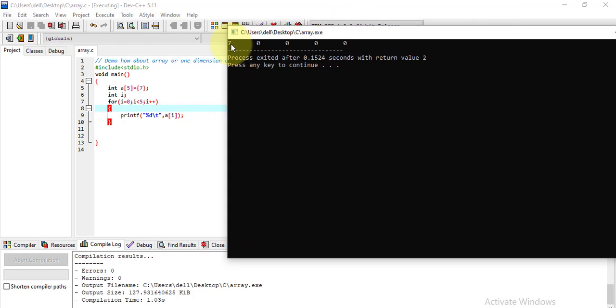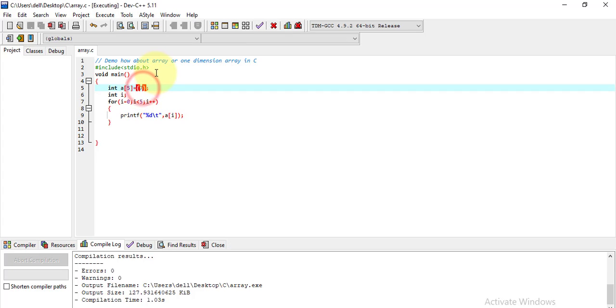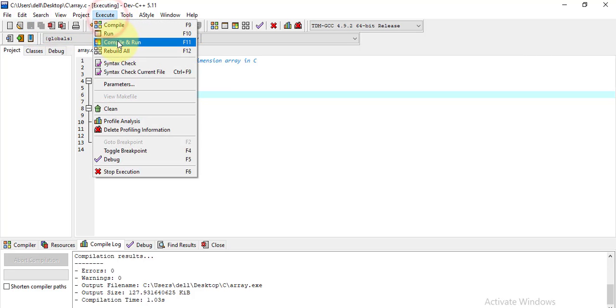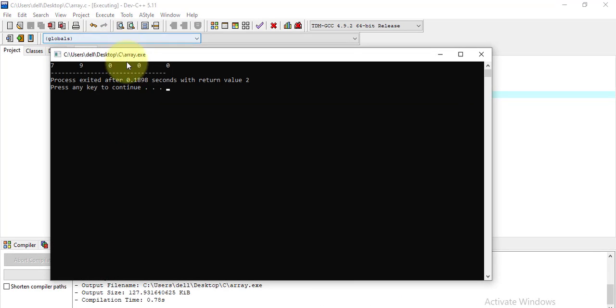Okay, the 7 is assigned to the index number 0 because if we assign the first value, then it will be to the index number 0. If I write here a comma and assign one more value, say 7 and 9, so in this case the 7 will be assigned to the index number 0, 9 will be assigned to the index number 1, and the rest will be considered to be empty. So go to the execute menu, choose compile and run, and here you see the result.